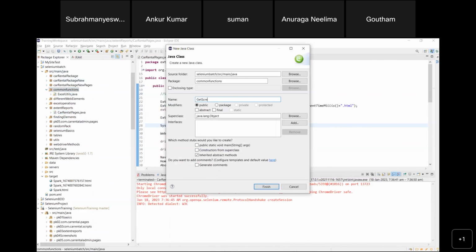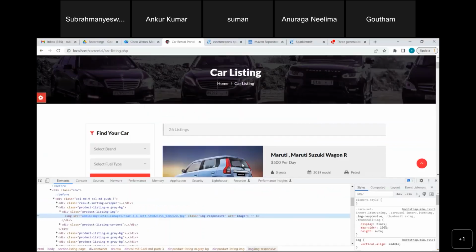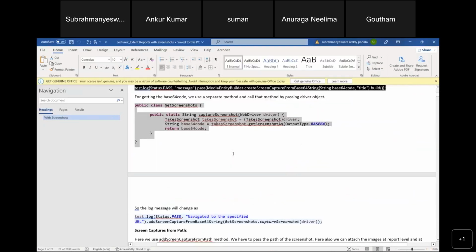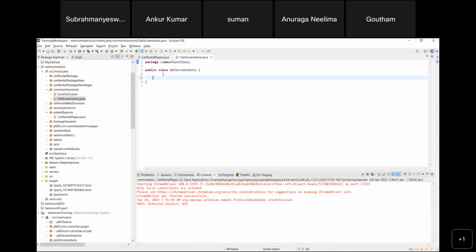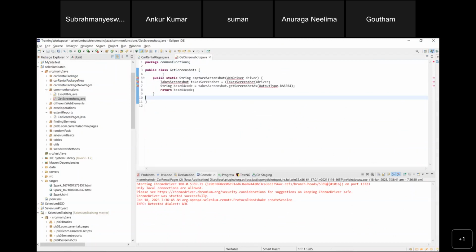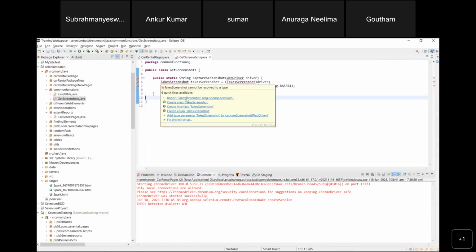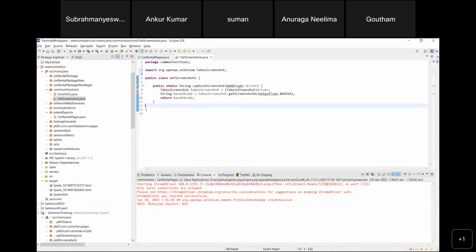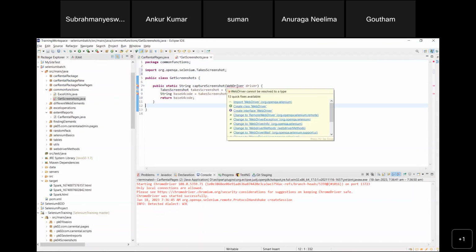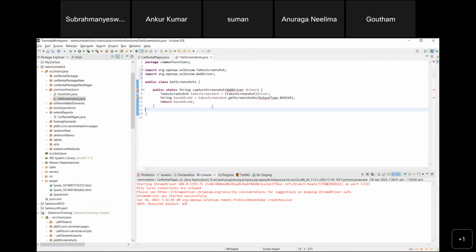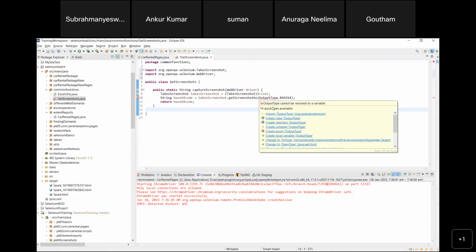Get screenshots. Okay, let me, under this get screenshots, I'll capture screenshot. I'm using this method capture screenshots. Let me copy this one, capture screenshots. Okay, and let me import this one. So import this output type.